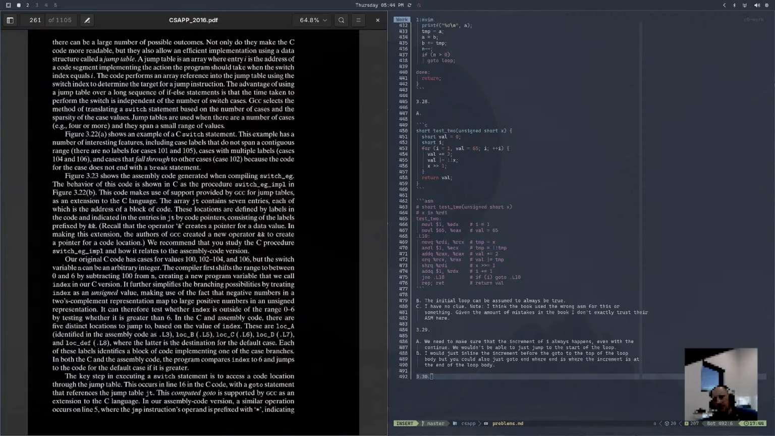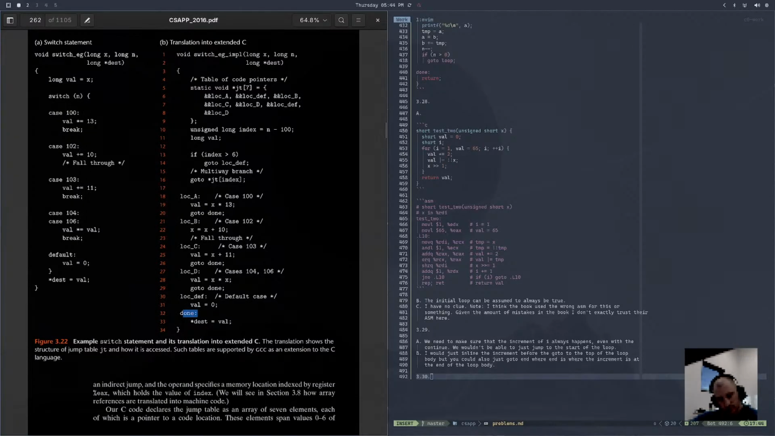The key step in executing a switch statement is to access the code location through the jump table. This occurs in line 16 of the C code with a goto statement that references jump table JT. The computed goto is supported by GCC as an extension to the C language. In our assembly code version, a similar operation occurs on line 5, where the jump instruction operand is prefixed with star, indicating an indirect jump, and the operand specifies a memory location indexed by register EAX, which holds the value of index. We will see in section 3.8 how array references are translated into machine code.